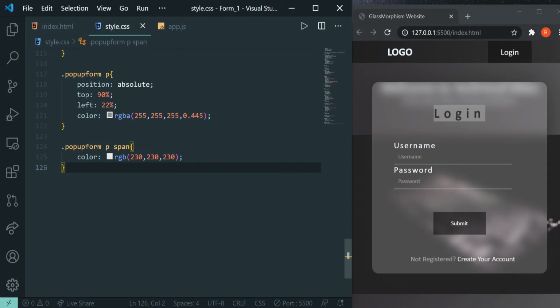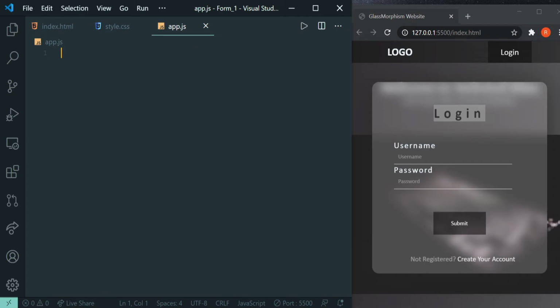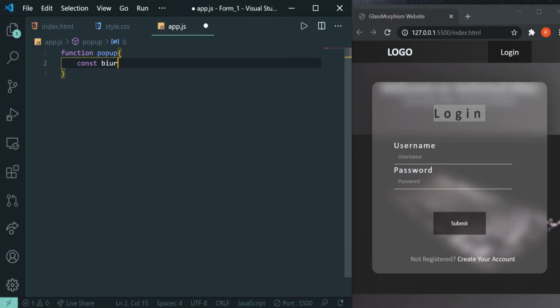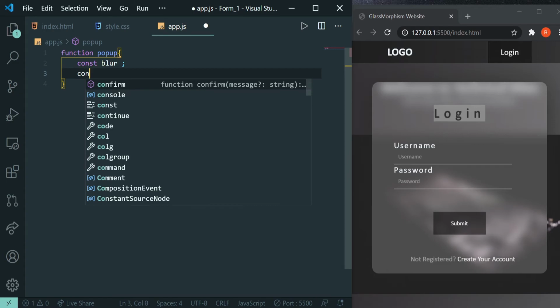So we have styled our form completely, and now it's time to give some effects like blur effect to our background and a pop-up effect to our form. So how can we do that? First of all, we want to go to our app.js, and we will be creating a function which will be having a name of popup, and this function will be bringing this blur and this popup.